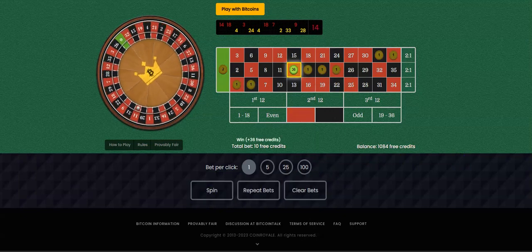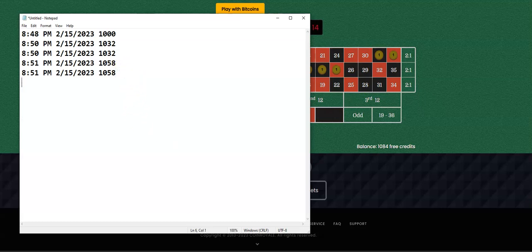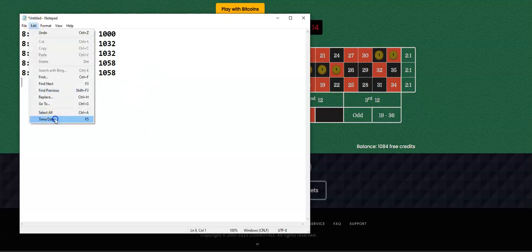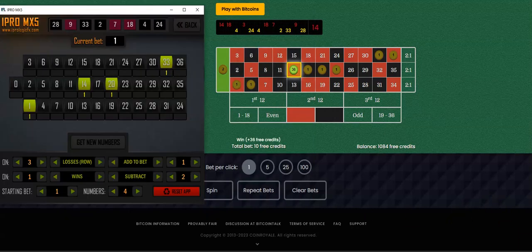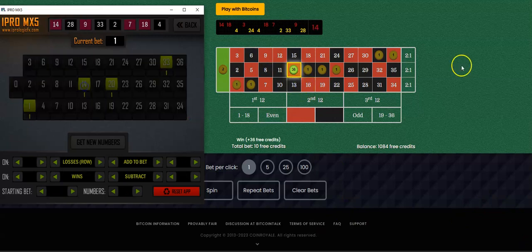Well, that was easy. Another 20 bucks right off the bat. One spin, one hit. Okay, so I'm at 1084. Not bad. So we'll put this here. We'll just adjust the time when we have to. So I did have that hit directly on 14. I am going to get new numbers.